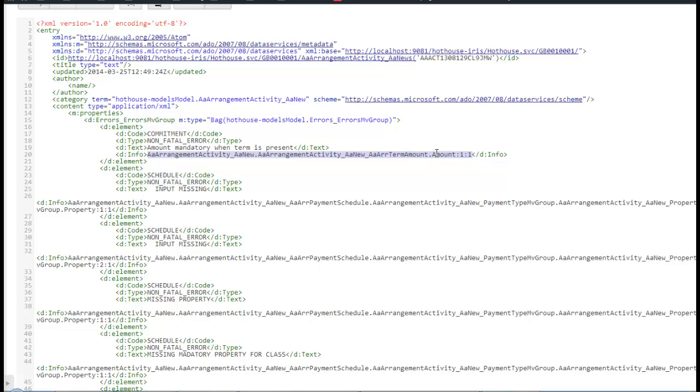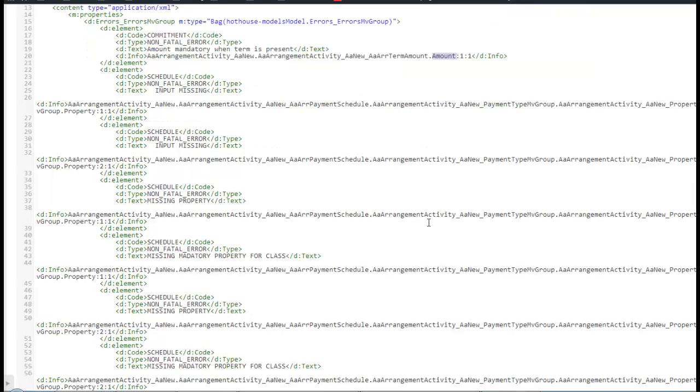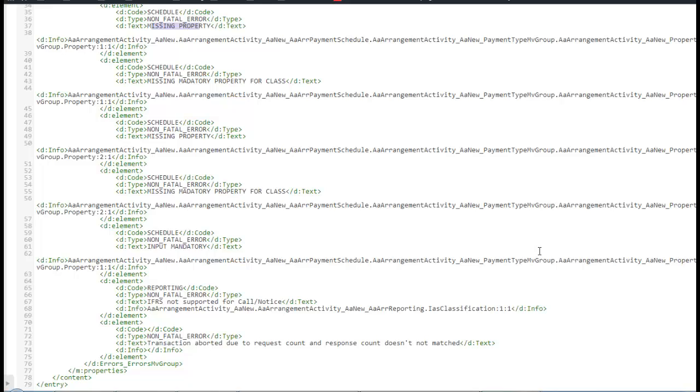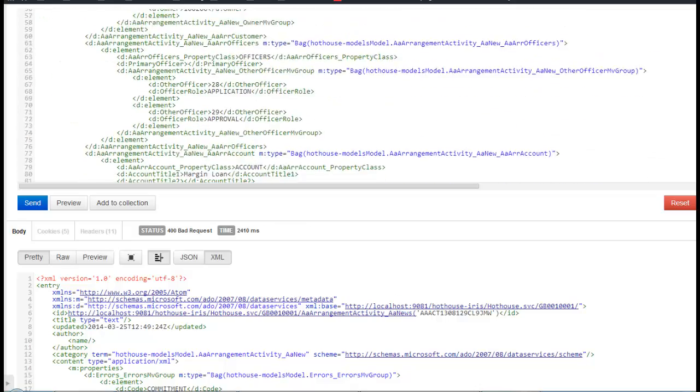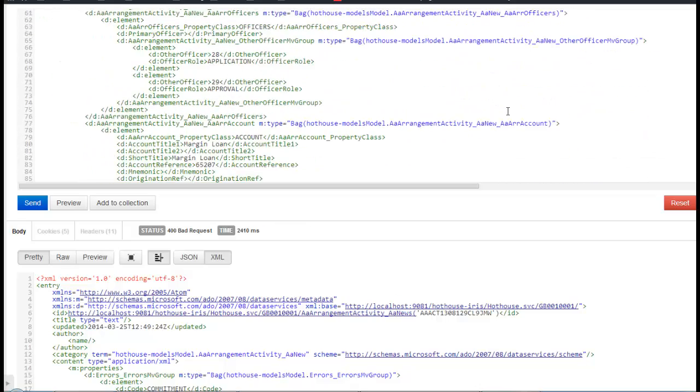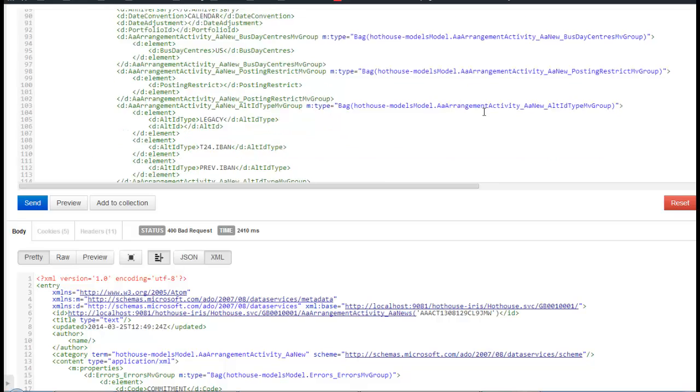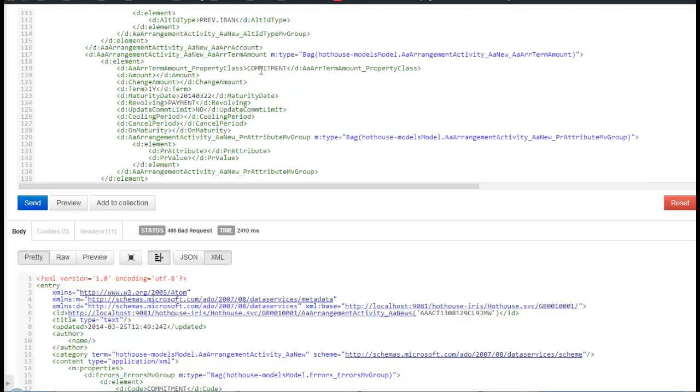If I look at the term amount, this is a mandatory field, and there are a few other errors returned, such as the schedule, a missing property, we don't have the property class, and so forth. The actual fix which we can send back to T24 to solve this issue is the term amount, which is part of the commitment. Previously we didn't send anything back. So in the amount field, if I enter 26,000, that's my margin loan which we are applying for.